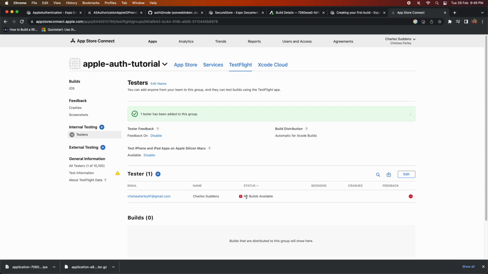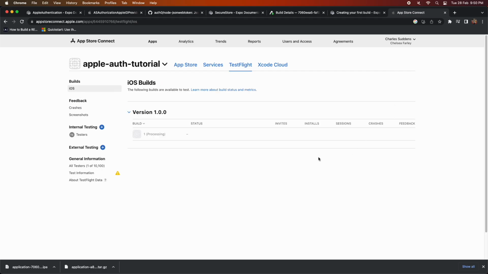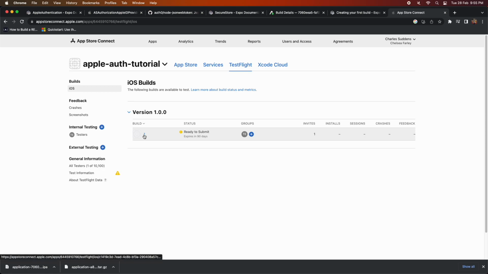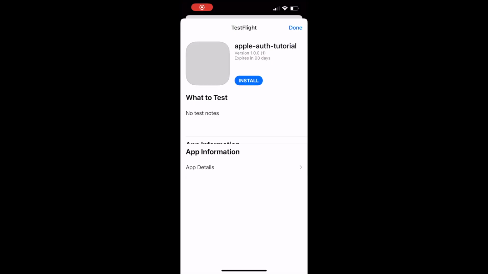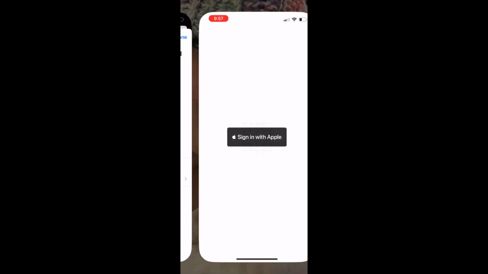And there are no builds available at present, so I'm guessing it must still be processing on the App Store. If I go back there, you can see that it is processing. Later on it becomes ready to submit, and it says it's sent out an invite. So if I go over to TestFlight on my phone, I can install that Apple Auth tutorial application. So I can open that and sign in with Apple, and let's hope that this works.